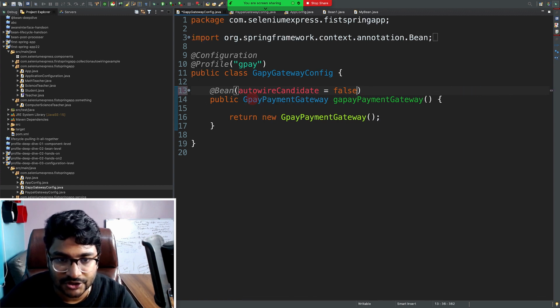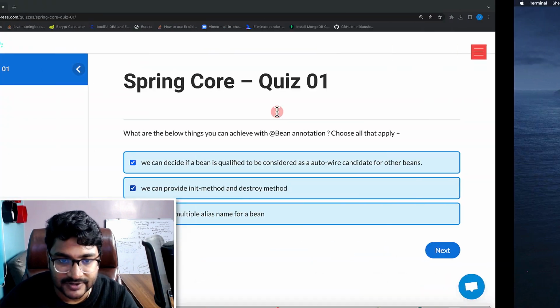Let me just do Ctrl-Z and remove all this. Otherwise later we'll have a problem. So all these three options are valid.